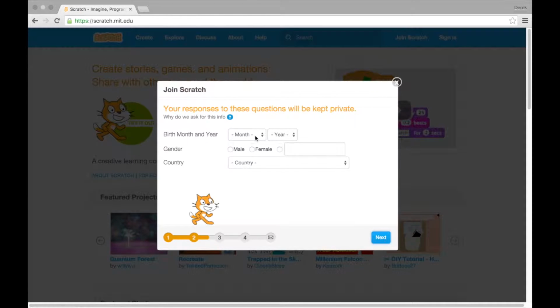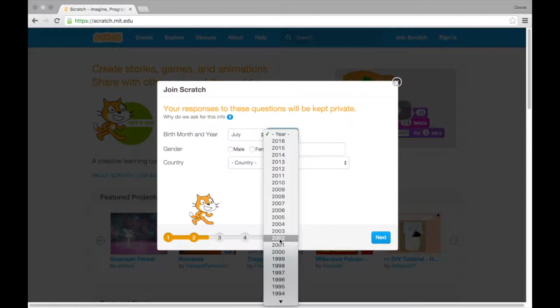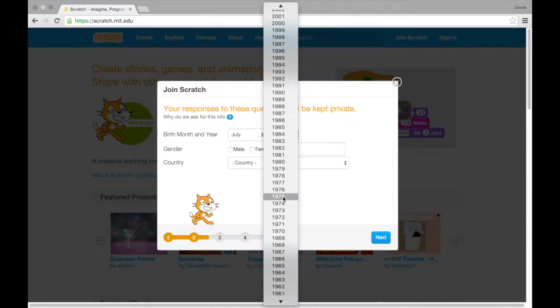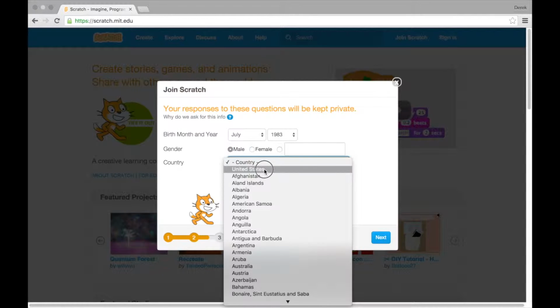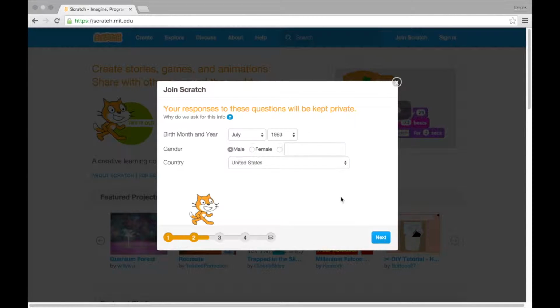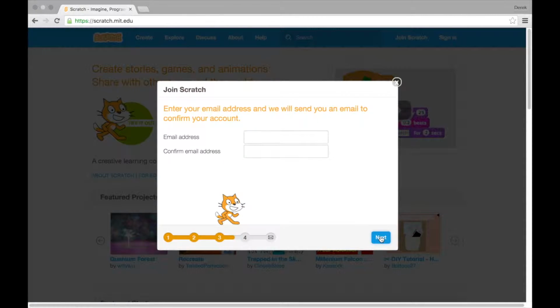Next, you'll need to answer some security questions for your account. Choose your birth month and year from the drop-down lists, select your gender, and then choose United States from the final drop-down list. This information is kept private and is only used by the Scratch team as security questions for your account and for demographic purposes when deciding what features to add to Scratch. Once you're done, click Next to continue.